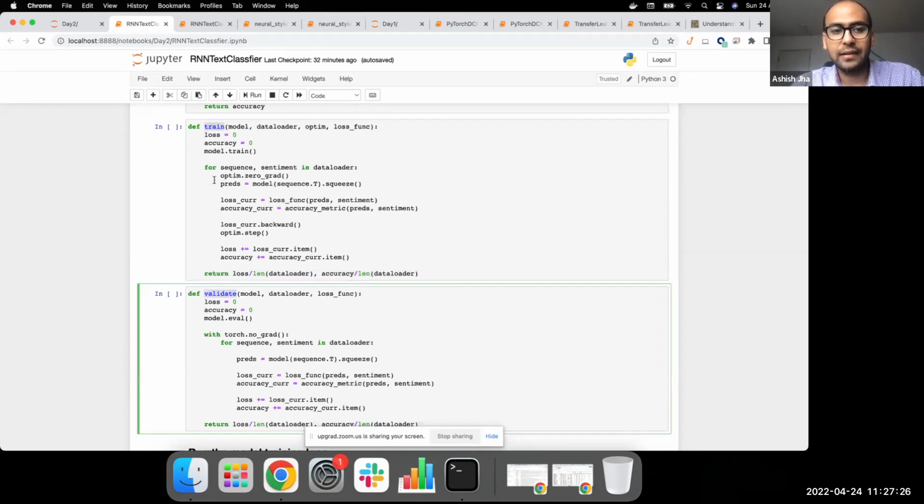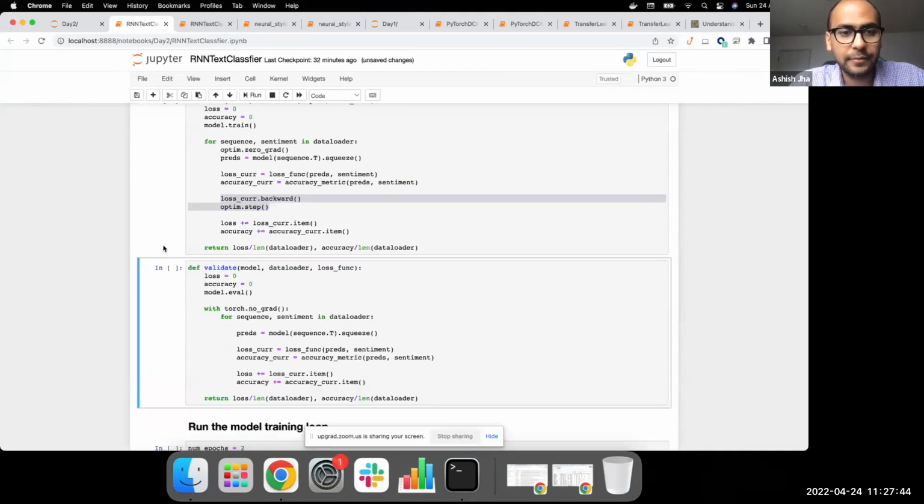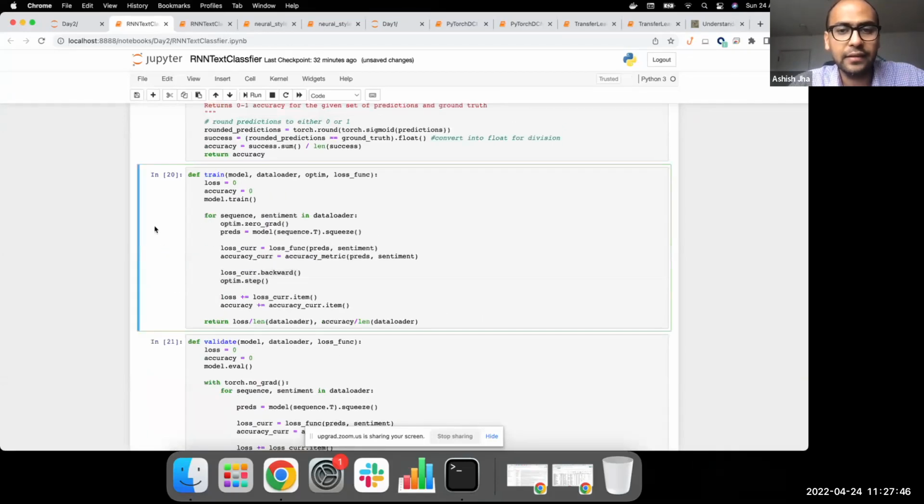The validation routine, as you can see, is almost the same. The only difference is we don't set the model to training mode. We set the model to evaluation mode because we don't want to mess with the parameters of the model. We only want to evaluate the model. And so there is no backpropagation or updating of parameters. Okay, so I'll run these, and we have defined this.